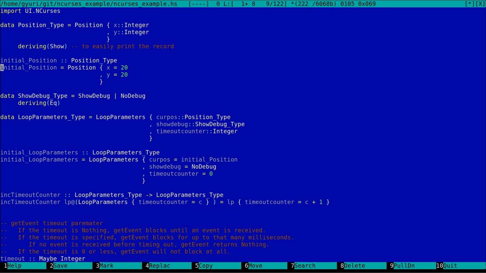I like to create named default values. In some cases, it helps the reading of the source. The ShowDebug type has two data constructors, ShowDebug and NoDebug. Of course, it could be a boolean, however, usually we could express more information in this way.